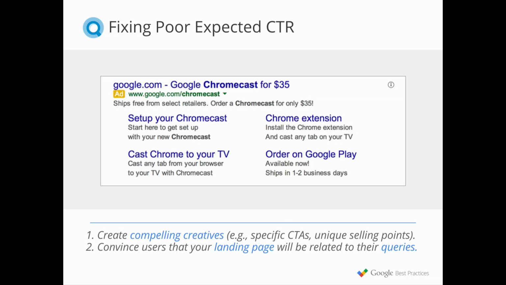So we have an example here. It's just for Chromecast. Somebody searching for Chromecast, you can see it's bolded in the ad text. And so ships free from select retailers, order a Chromecast for only $35. So the headline, the description's copy, we're really focusing on the price point. That's what this ad campaign is using. And based on ad tests that this account is surely running, it's probably shown to be a good performer. So just think about how you can make those creatives as compelling as possible to the users.